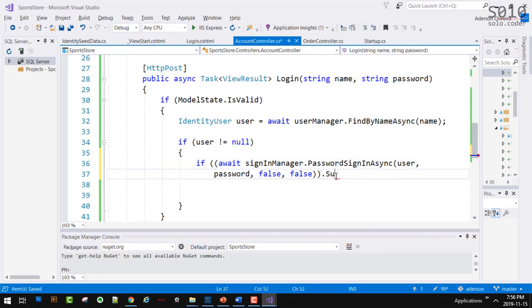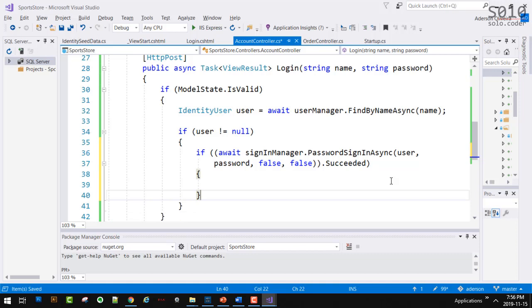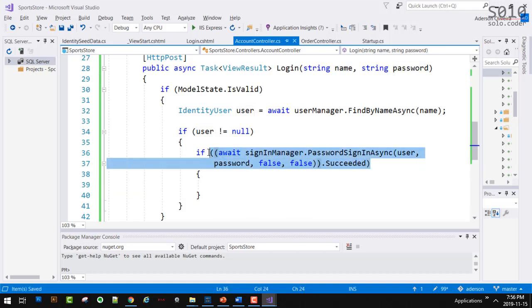Dot succeeded. So this line gave us a few things. It not only checks the password of the user against the password that we give, but it also signs in the user. So in the same line, we are doing both. We are checking if the password is valid, and if it is valid, we log in. What does it mean to log in the user?